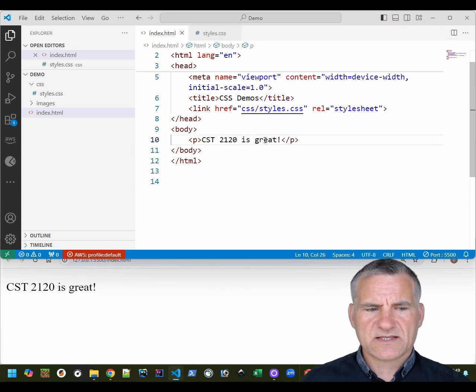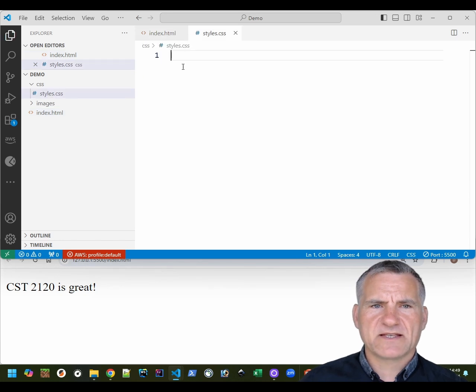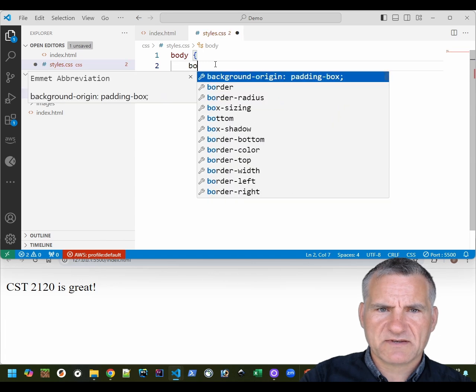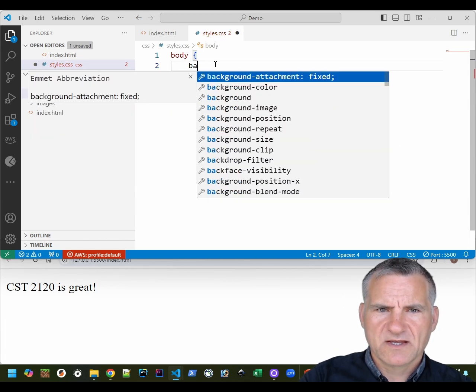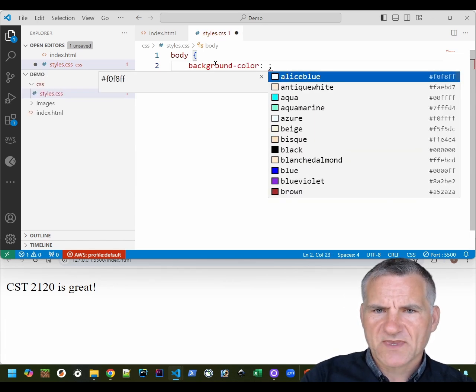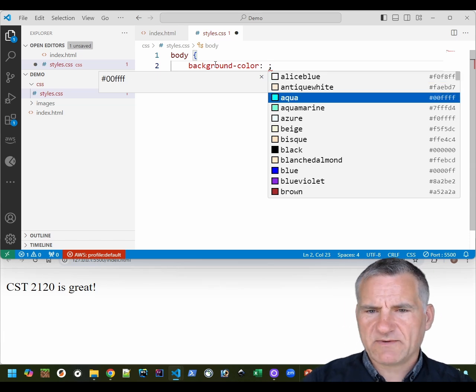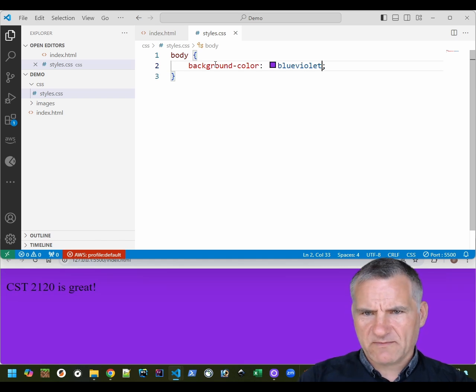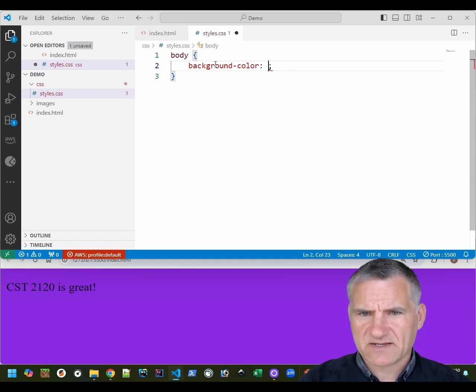So there's our element, right? And now we can style that here. So suppose we set the background color of the body, which is some very common thing you want to do. Background color. Now let's specify it in the different ways, right? So we can just pick a color like blue violet, or something like that, yeah? We save that, and that changes the background color to blue violet.